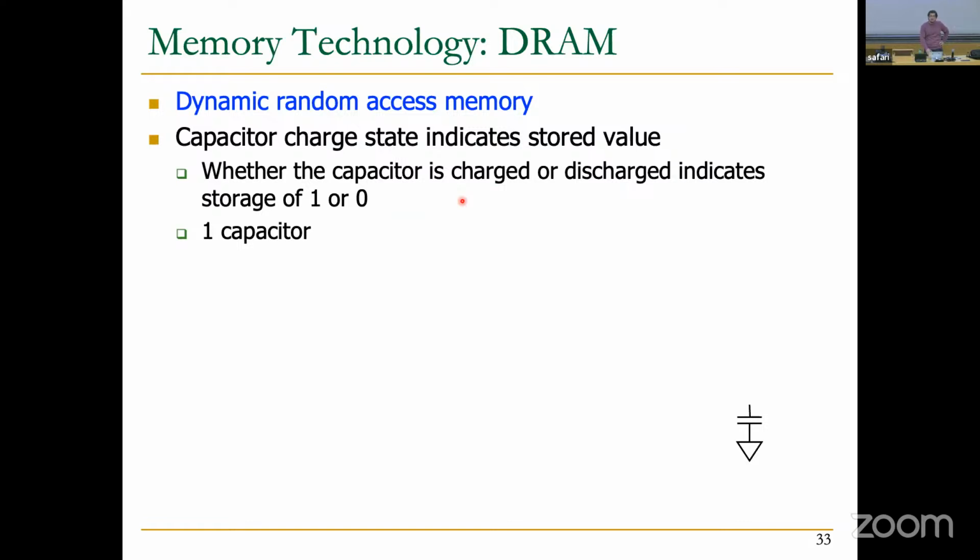This is also called, well, the long name is dynamic random access memory. Why is it called dynamic? Because you lose the data that you put in your DRAM cell over time. So you store data as charge in a capacitor, and whether or not the cell is charged indicates the stored value.